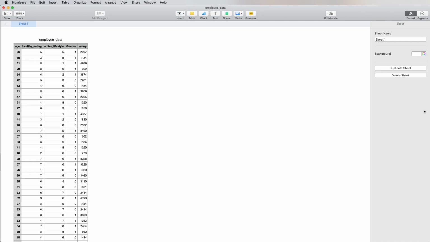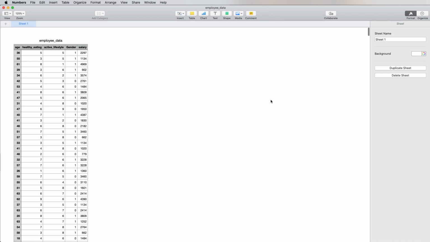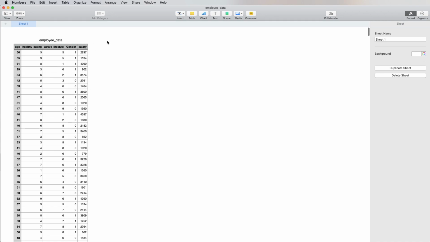So when I really look at the example that we want to go through today, it's something very, very basic. What we're trying to do is predict somebody's salary based on some numerical facts about them. So first, we're going to be looking at their age. We'll be looking at their active lifestyle to see whether they're active and whether or not they're eating healthy as well, as well as their gender.